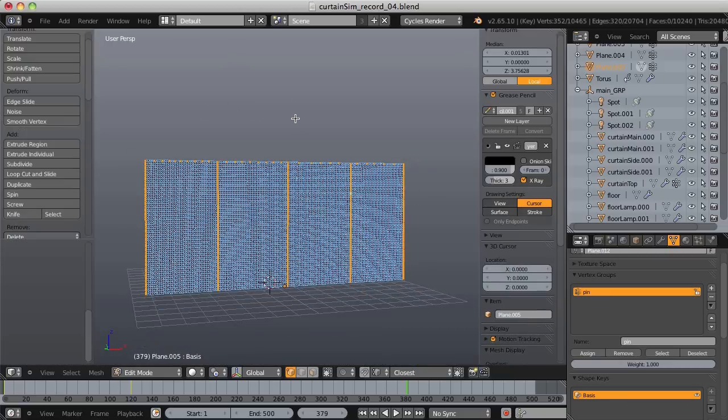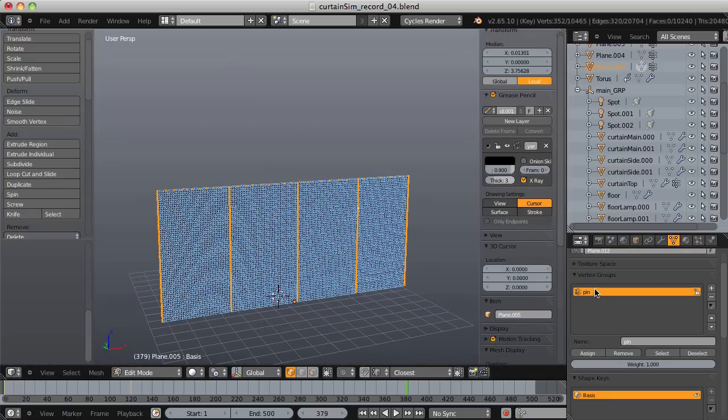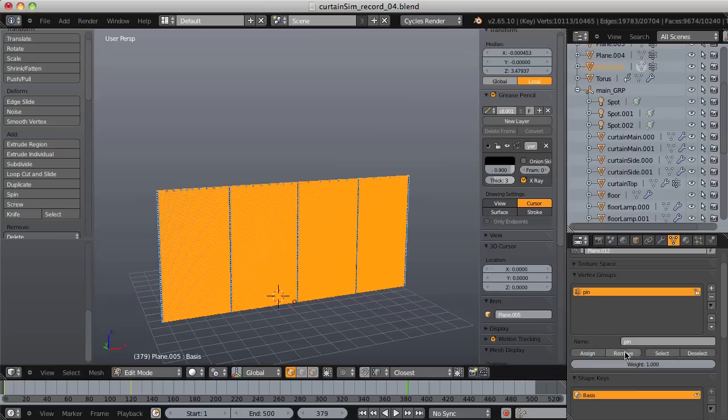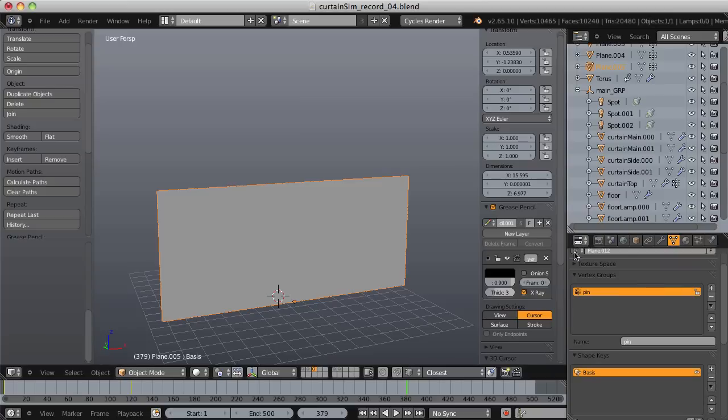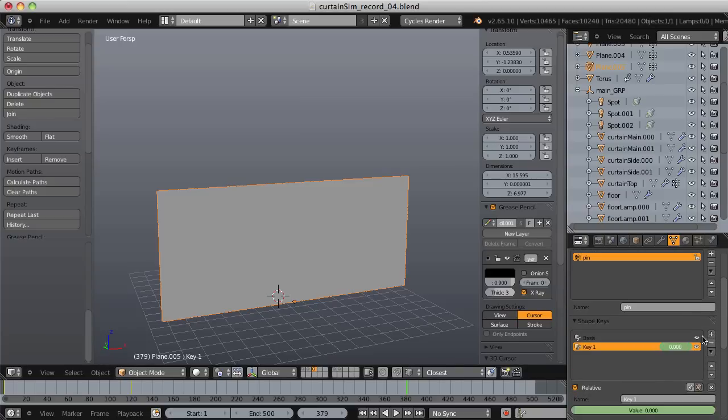There we go, that'll be good. Then in my vertex groups, I want to assign these vertices. Let me go ahead and invert the selection and then remove so that nothing else is included in that vertex group. Tab back out into object mode, create a new shape key.